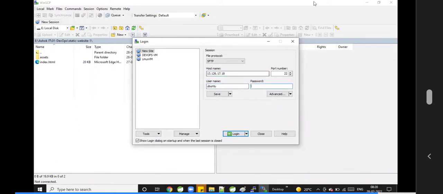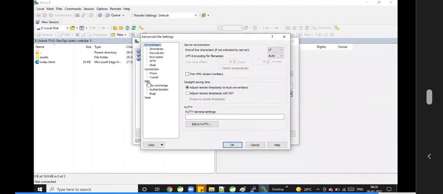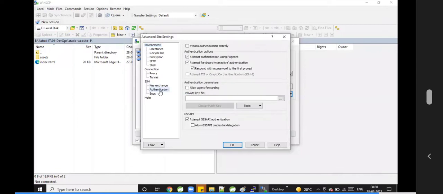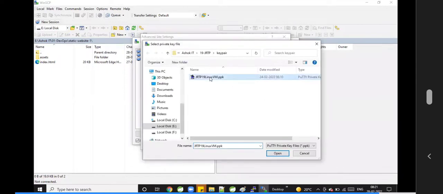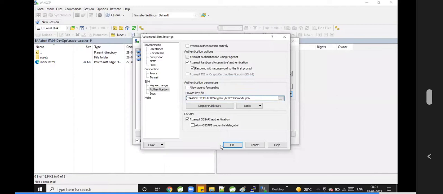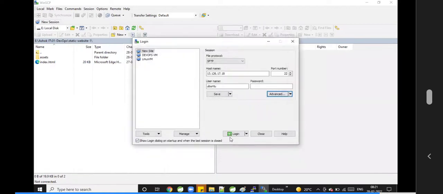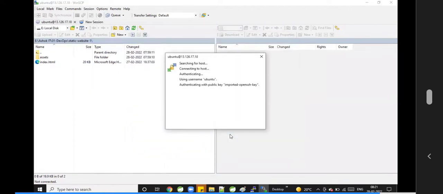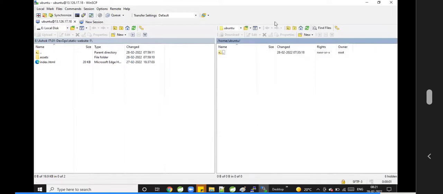Then how can I give the password? Click on Advanced, SSH, go to Authentication, and upload the private key file. We already have that file. Upload that file, click OK, and login. Now I am connected from my Windows machine to the Linux machine using WinSCP. When I explained log monitoring, I explained this WinSCP software. Now I am using the same software.